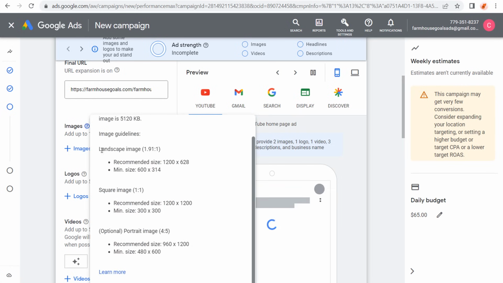So the image guidelines, there's 3 different sizes. So optional is a portrait image, 4x5. The recommended size is 960 by 1200. For square images, 1x1, the recommended size is 1200 by 1200. And then there's landscape images, which are 1200 by 628.